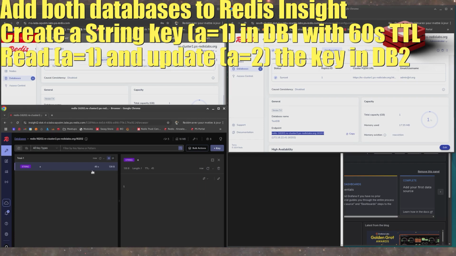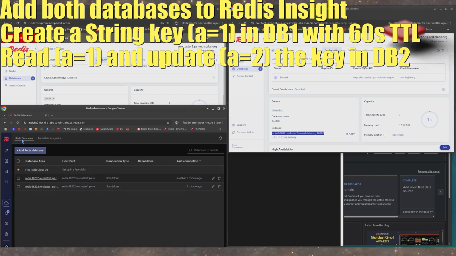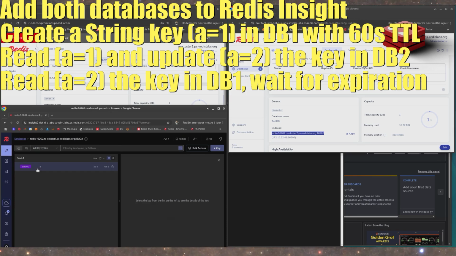I can find my key. I can see that my TTL is slowly decreasing. I can edit my key on the second cluster. I can change the value. I update it on the second cluster, and now I can go back to the first cluster. Here I can see the key A with the updated value, with a TTL which is still decreasing.